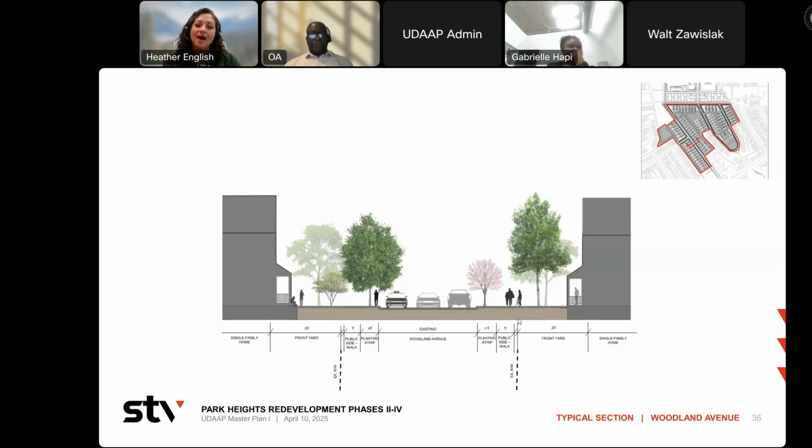And then we have Woodland Avenue, which is two ways with parking on one side. Just to reiterate, we are keeping the same footprint of the road, the width, the curb. There will be minor improvements as needed. So that's really dictated by the existing.